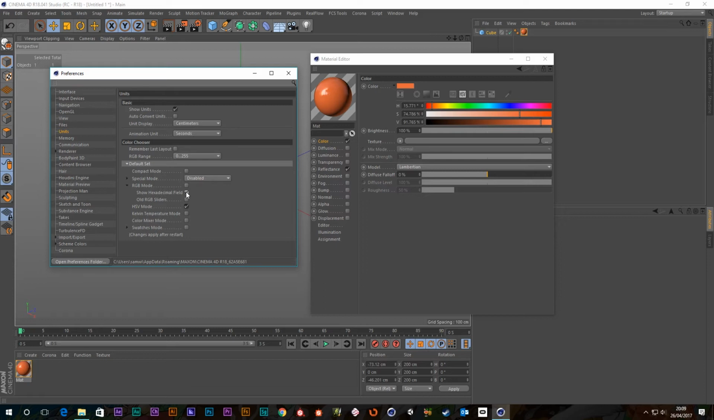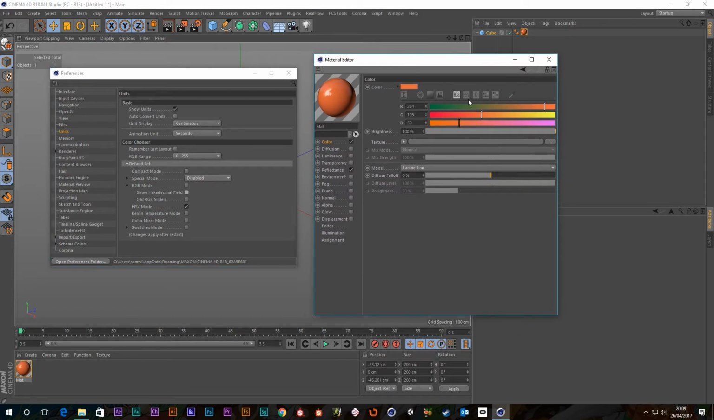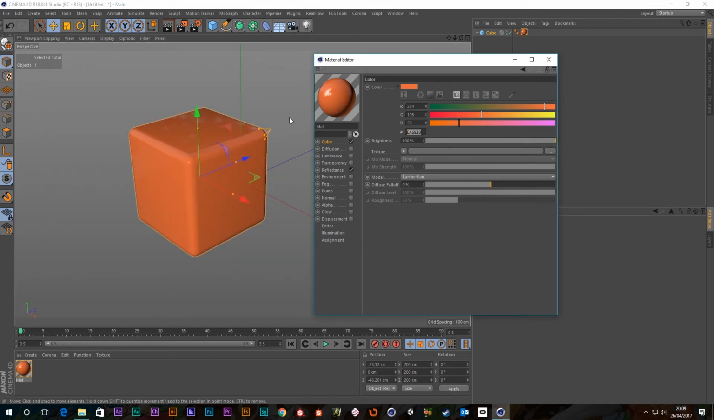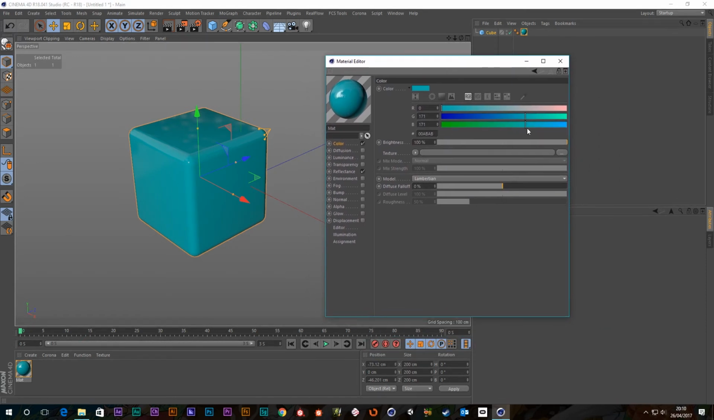So if we click that on, in fact, if I go to RGB mode in the material editor, you can see there's nothing there. But when I check it on, we get this field appear. So now I can enter my hexadecimal number, and there we have our lovely Digital Meat logo colors.